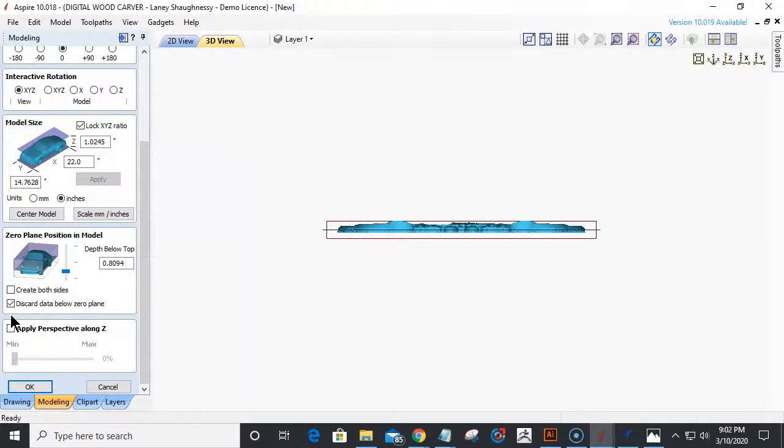And then you can just discard any data that's below that zero plane. In this case, there's no data to discard. I need it all the way above the zero plane. And then I'm going to click OK.